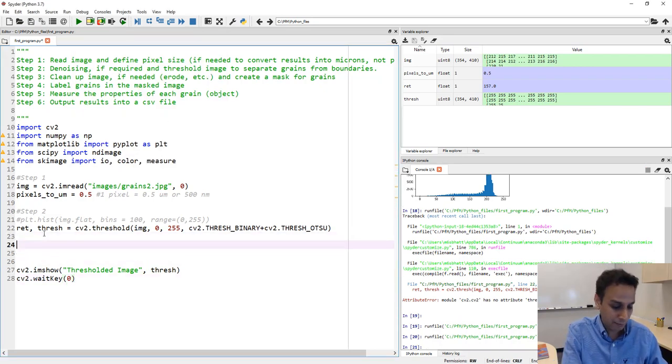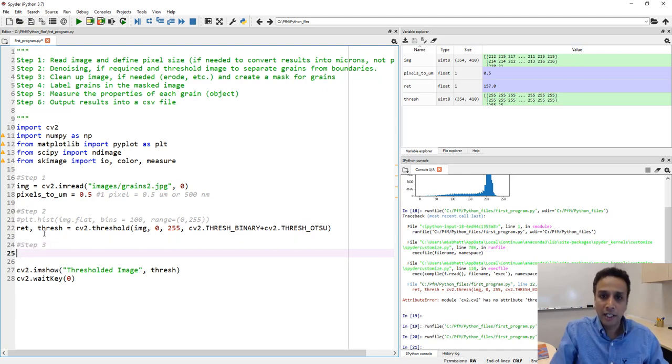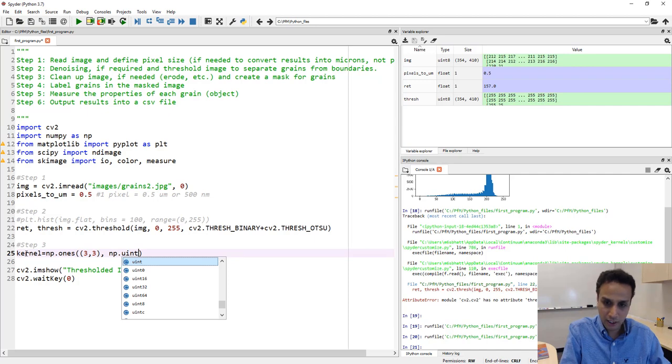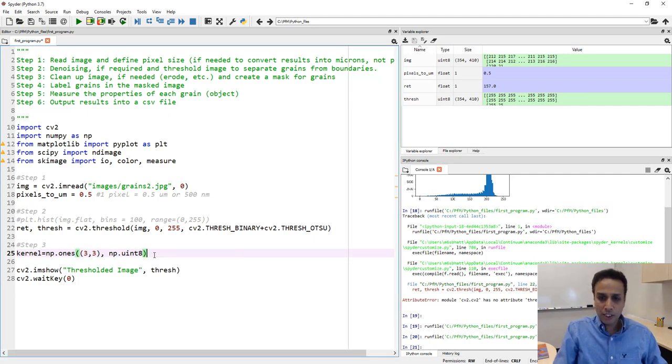And I guess we are getting into step three now. Step number three, clean up the image if needed. Well, maybe clean up is the right term. Before that, as part of our erode and dilate operations, it needs a kernel size. So let me go ahead and define the kernel. Again, I have done this exercise in my previous tutorial, so I'm going a bit fast right now. I'm going to create np.ones, this is my kernel of 3x3 and of type np.uint8. Yeah, so this is my kernel.